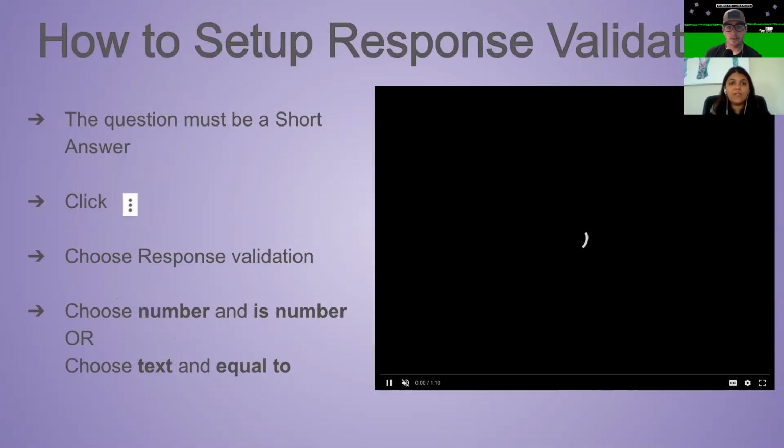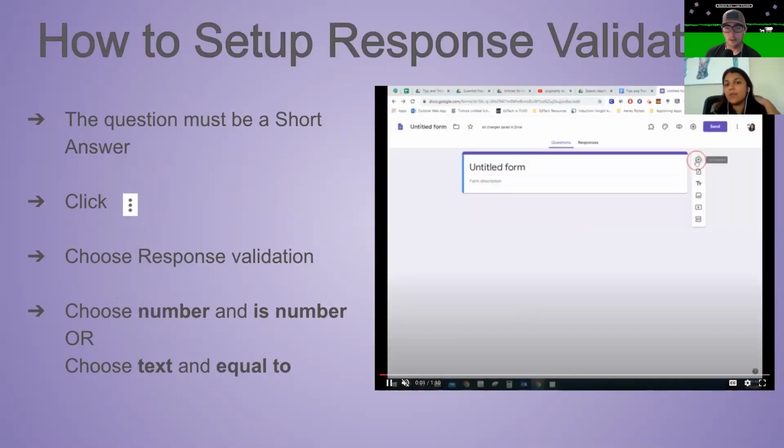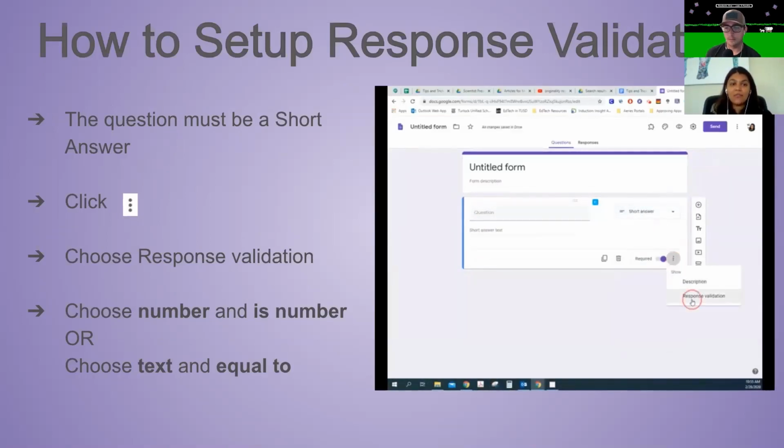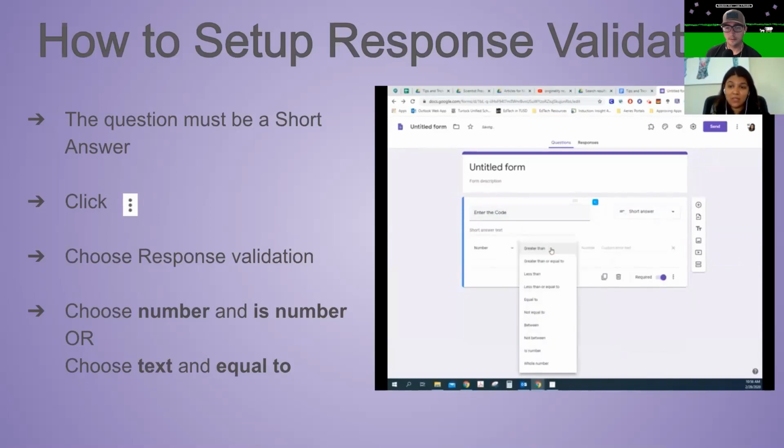And then for setting up response validation, we just have a movie that's showing you how to do it, whether you want to set it up with a number or a text. And there are great ways to do this and reasons why. So one way could be just so that you don't overwhelm your students. Maybe they do one section of a project and then they come to you for a code word. That way they can go to the next section. So you're just giving it to them little by little.